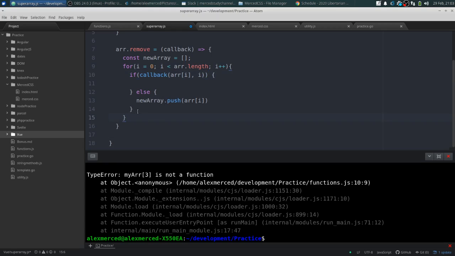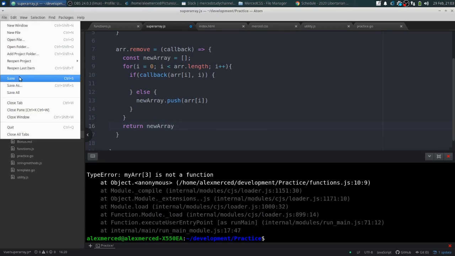So once the for loop is over, then we're going to return new array. Okay, and that's what that function does. Save.